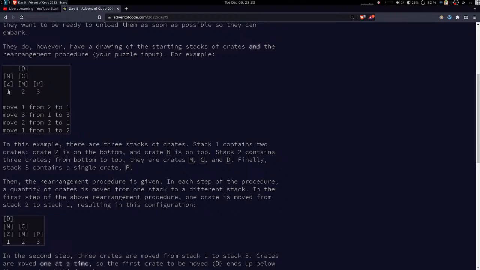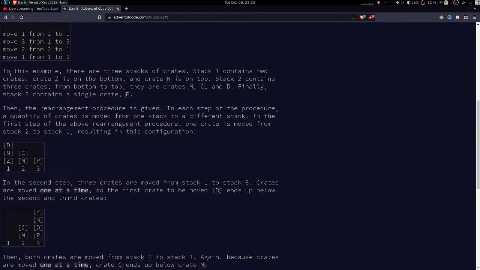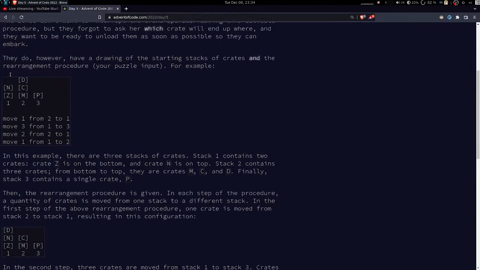Okay, so move one from 2 to 1. Oh, okay, we can only move from the top. That's great. Crates are moved one at a time, so the first crate to be moved, D, ends up below the second one, and like that.